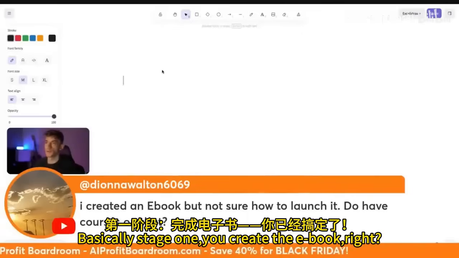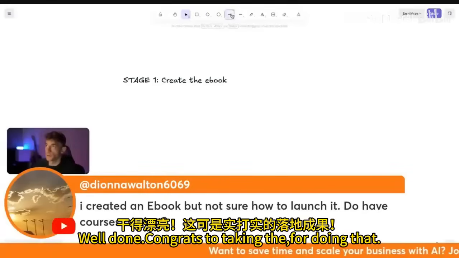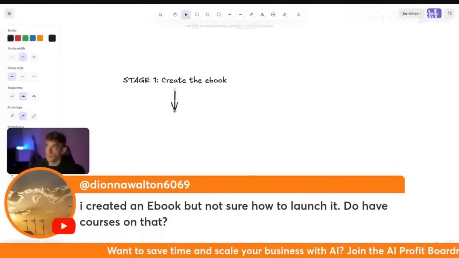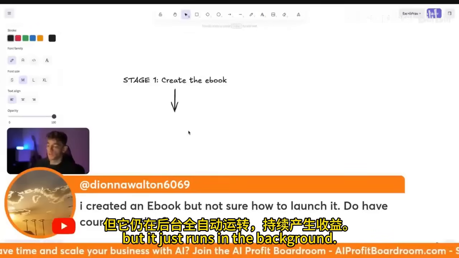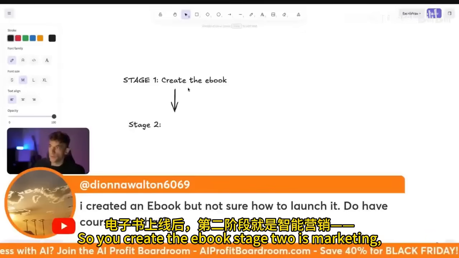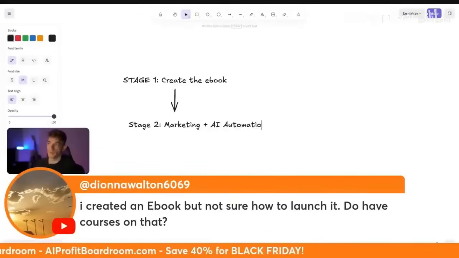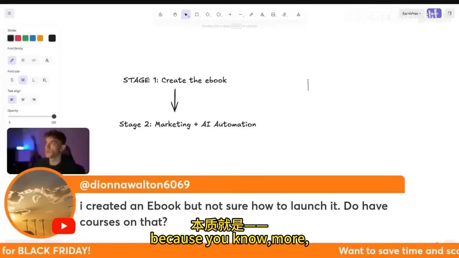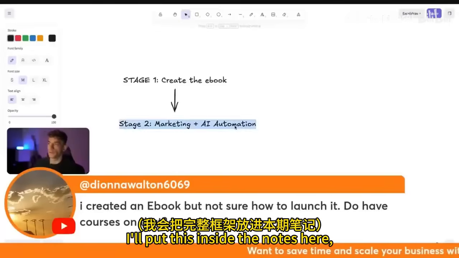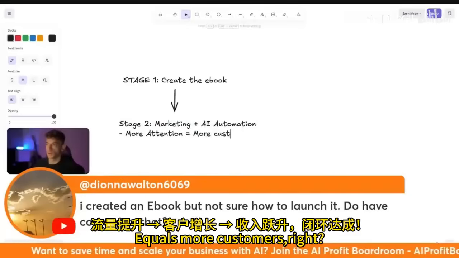basically, stage one, you create the ebook, which is what you've done. Happy days, well done, and congrats to you for doing that. I actually have an audiobook business as well that I don't really touch anymore, but it just runs in the background. So you create the ebook. Stage two is marketing plus AI automation. This is basically how you can market any business and get attention. I'll put this inside the notes here. But basically, more attention equals more customers.